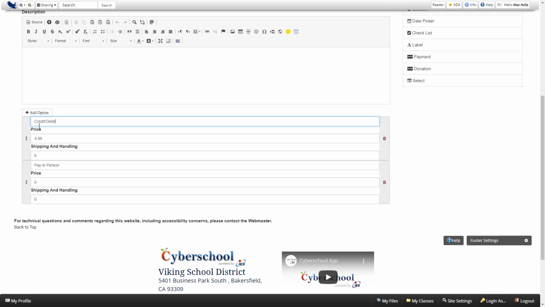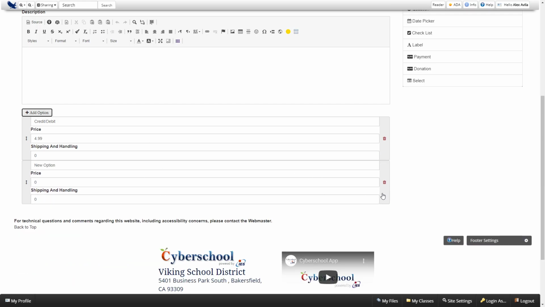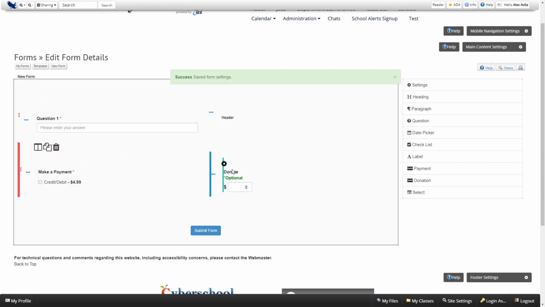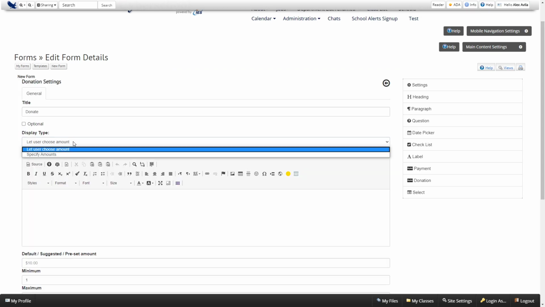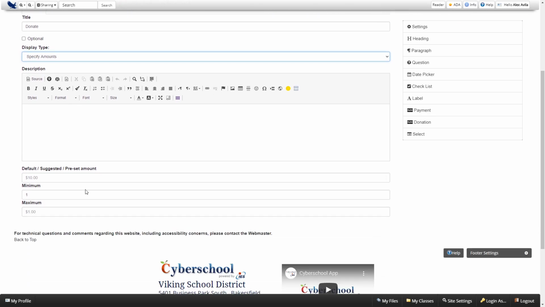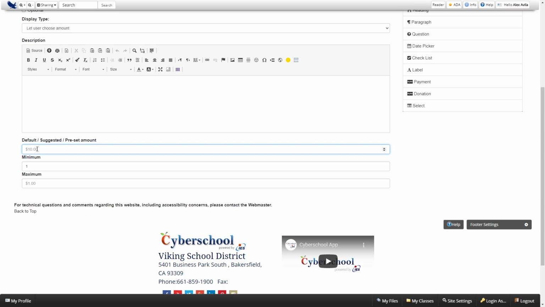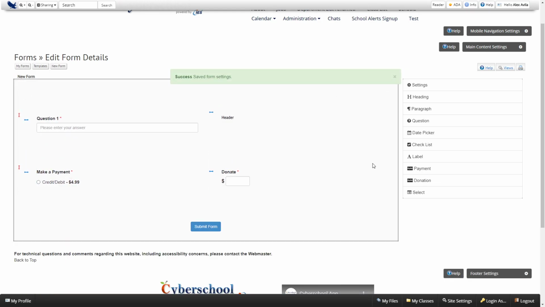But here we're going to denote the price of it, and then shipping and handling if there is anything like that. And I can go ahead and add more. I can rearrange these or even delete these as well. The other option is donate. And with donate, we can actually let people choose how much they want to donate or specify some amounts for them. We can also set the default amount to donate, the minimum we can accept, and the maximum we can accept as well. Alright, so these are the different form fields.